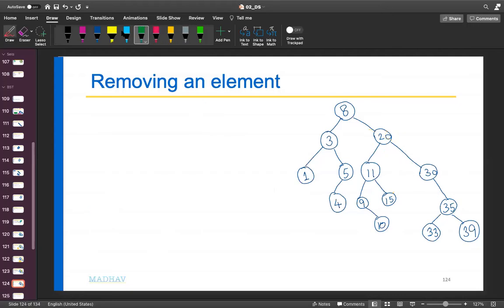Let me now make it a little more complicated. Let us say we had another element 25 here, and 25 had another right child 26 here. Now what will you do? Let's say 15 also had here 17, which had a left child, 16. Now tell me, how will you remove 20?